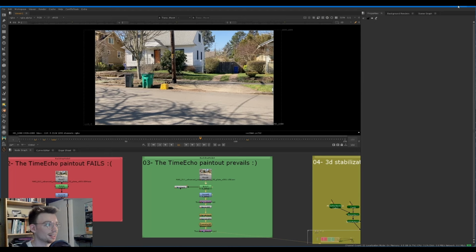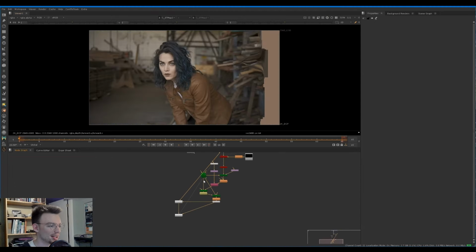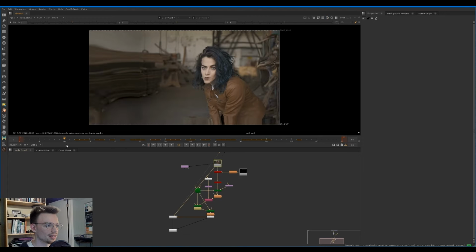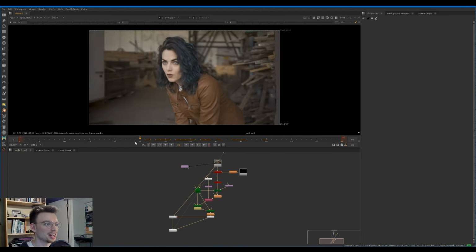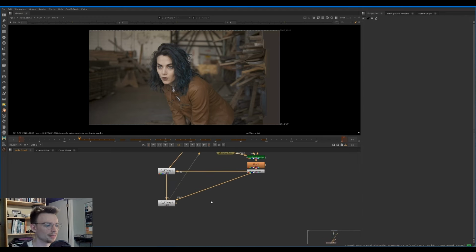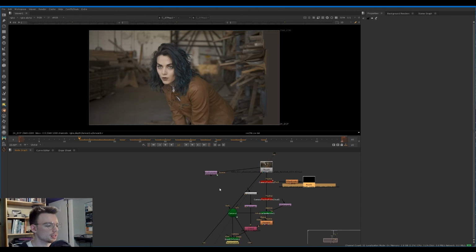And if we look back at the file that we've just made, we're doing the same thing. We have plate, stabilize, and then reapply the motion. So all that's missing now is the time echo step. So let's try it. All we got to do is bring in our roto, and we want to use the lens distortion corrected version of our plate, so we'll plug that in.